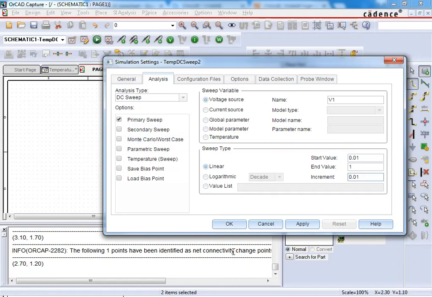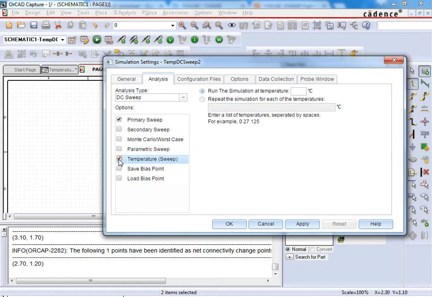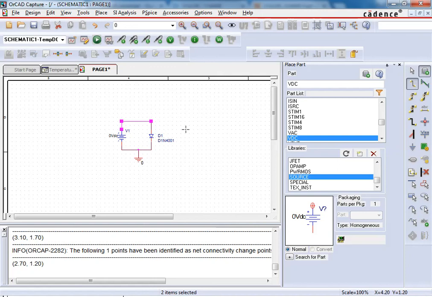We want to see what happens with temperature. So I have a primary sweep, and then you can see here there's this temperature sweep. You can run it at a specific temperature if we only want to run it at one temperature, but we want to run it at several temperatures. So let's do this at, for instance, -40, 0, 27, and let's say 70, well, let's do 125 like suggested there, so running it hot. Alright, so now it's going to run the simulation 4 times at those 4 temperature settings. So we've got that set up.